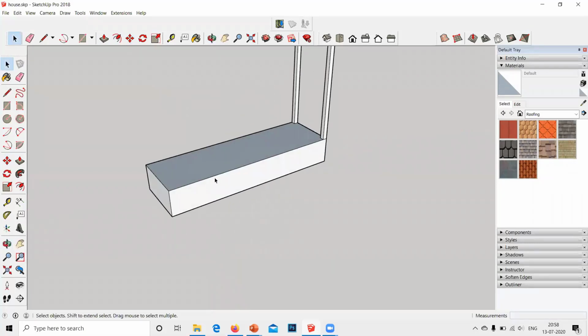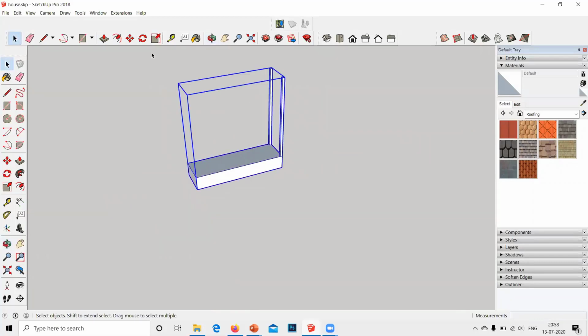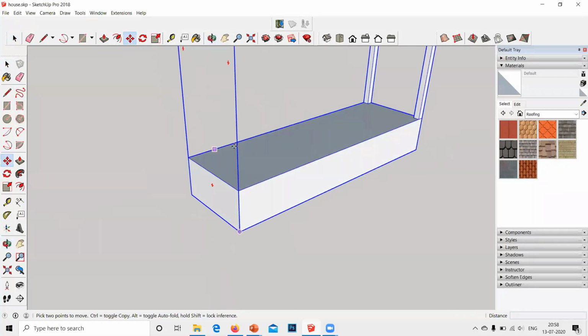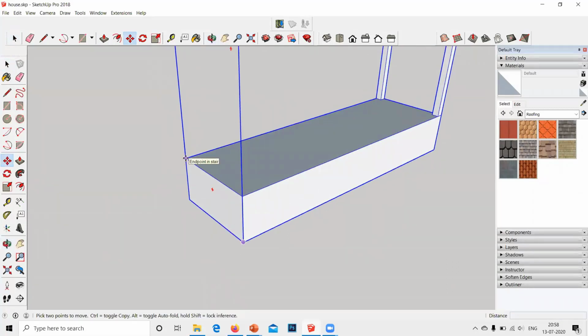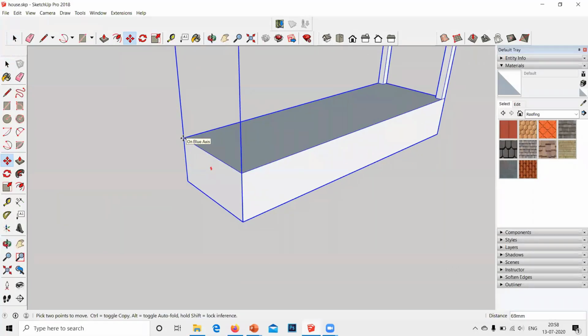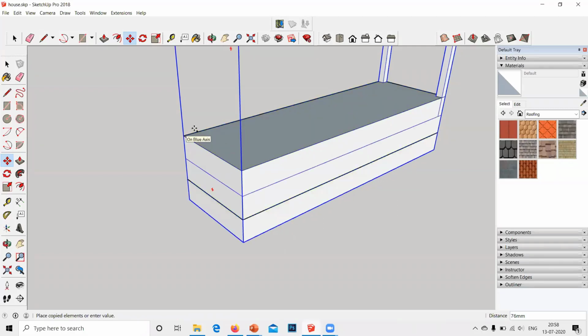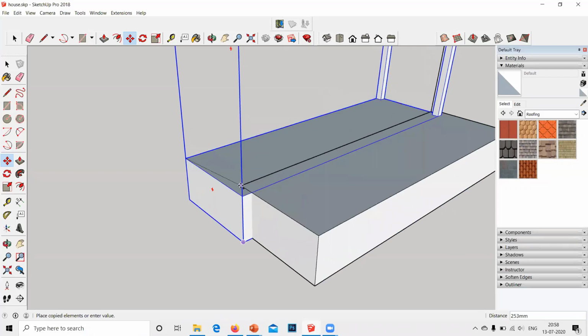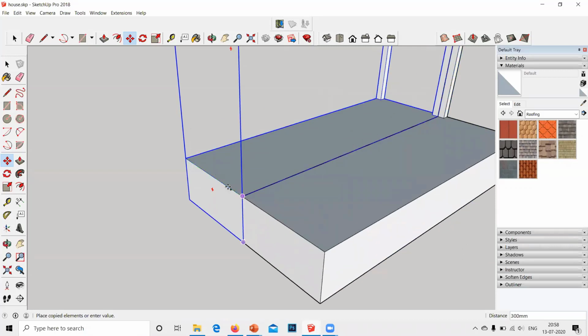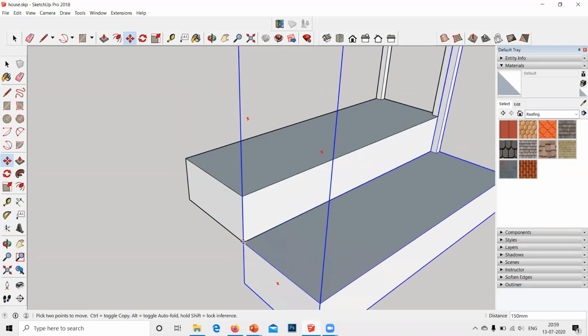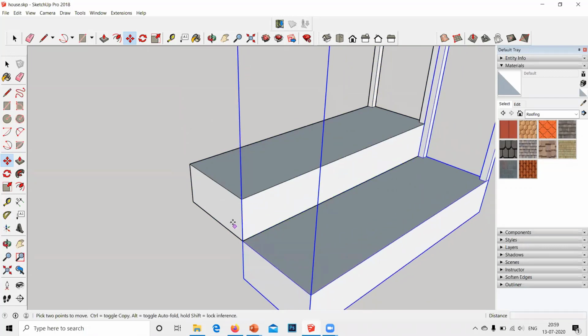Okay, I'll repeat what I did here. I got out of my component. I clicked on the stair. With my move tool, I click on this end portion, selected once. Now press Control once. You can see just by clicking Control once, you will be able to copy the whole stair. Okay, and paste it. Just click on this endpoint. Then move this endpoint towards this endpoint.